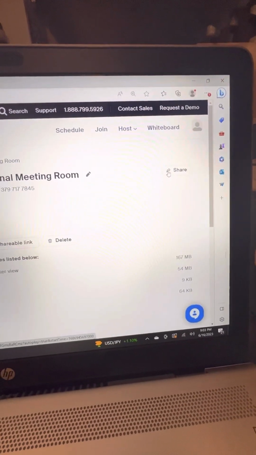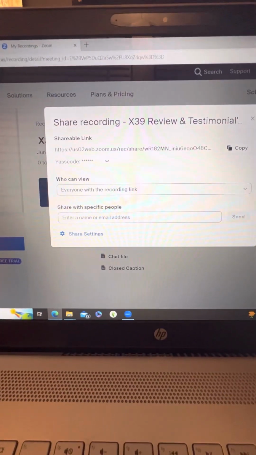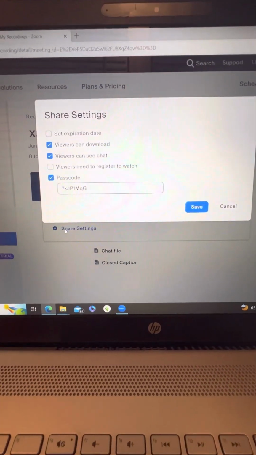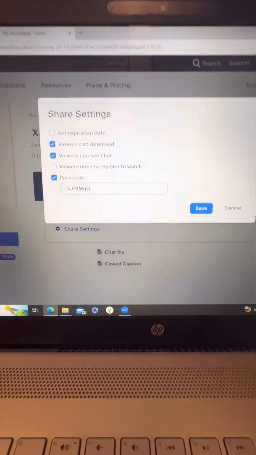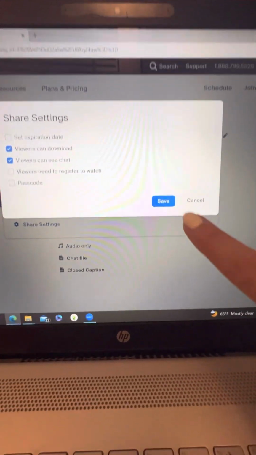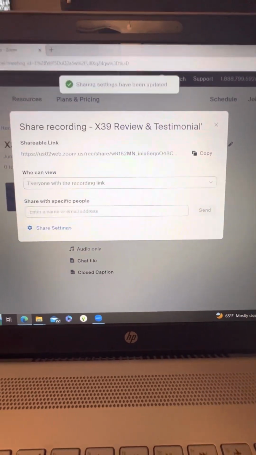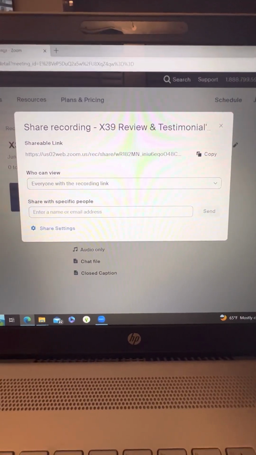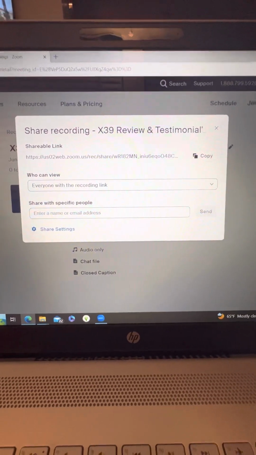So you wanna go up here to share first. Okay, then this window is gonna come up. You're gonna go down to share settings. And you're gonna remove this passcode here, right here, this passcode. So you're gonna remove that. And then you're gonna press save. And then you exit out, or you can actually, if it's just the one, you can press copy.